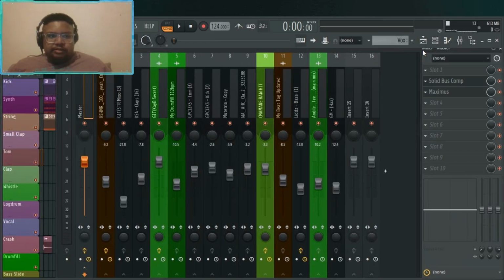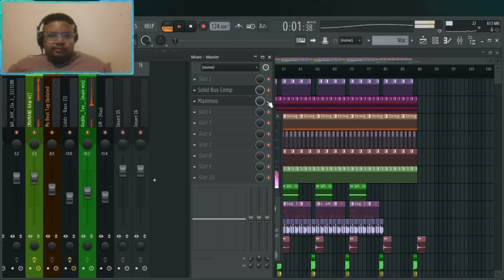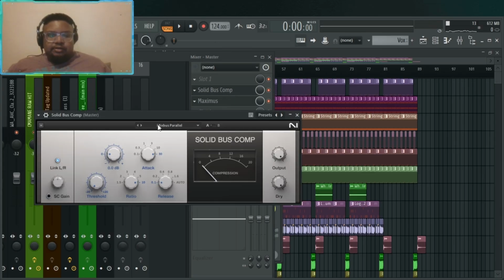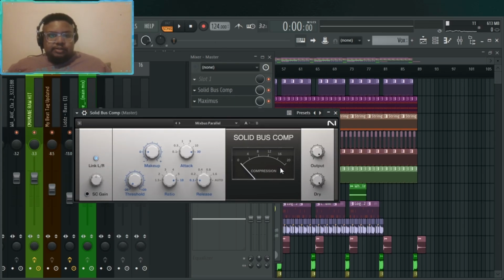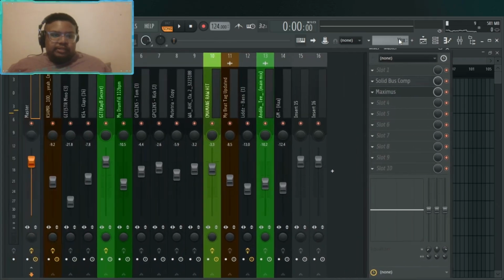So on the master channel I have Maximus on the clear RMS preset, so without, with, and next up is the Solid Bus Compressor from Native Instruments with the mix bus parallel preset. So doing some parallel compression here, and yeah, without it, with it. So that's it. That's all that I have on the master.